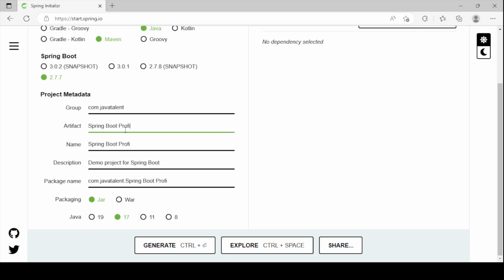For the name, Spring Boot profile example. Let me not give spaces in the project name, so a better naming convention is like this: spring-boot-profile-example. The description will be: demo project for Spring Boot profile. Let me create the root package com.javatalent. Now I'm going to use jar as the packaging, and I'm taking Java 8 as the version. You can select any version.